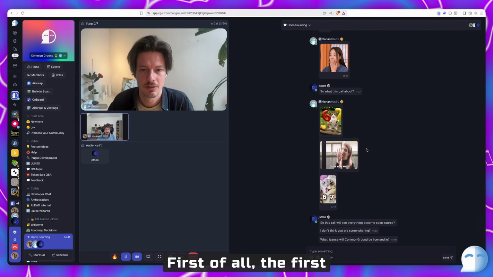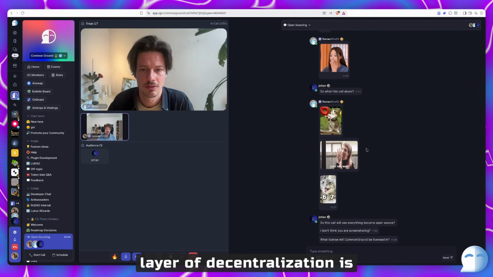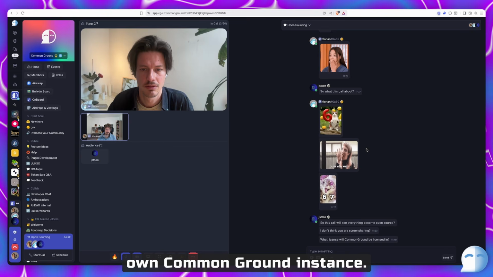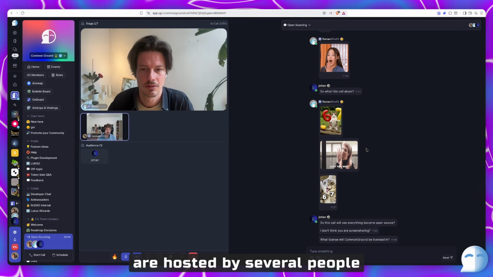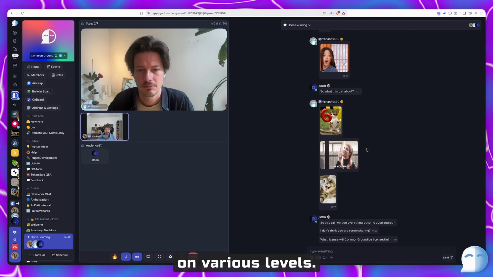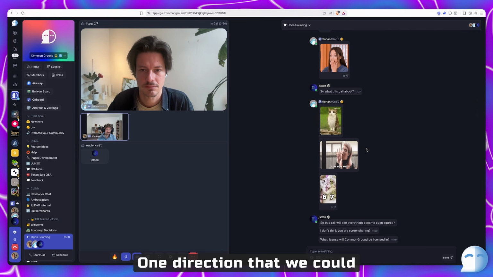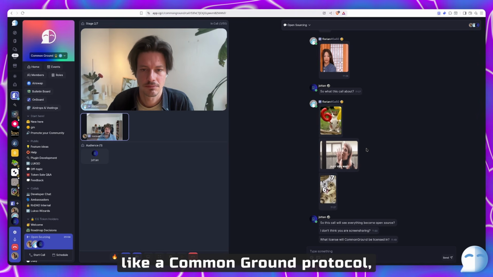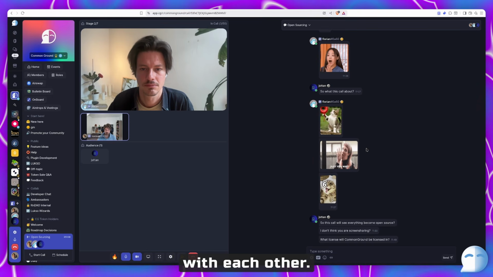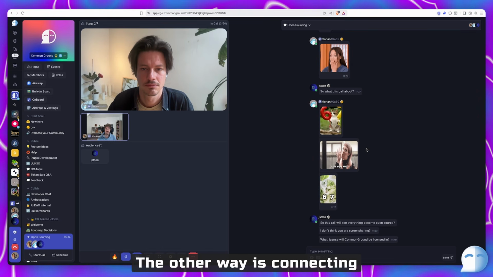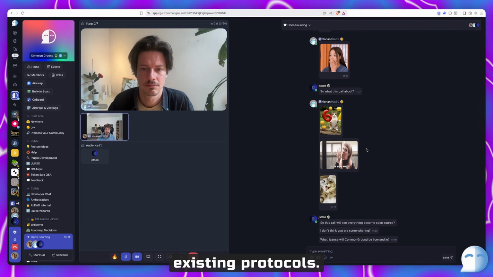Absolutely, yeah. First of all, the first layer of decentralization is that anyone can host their own Common Ground instance. This way we have decentralized instances that are hosted by several people that can be connected on various levels. One direction that we could take would be to build a Common Ground protocol specifically made for Common Ground platforms to communicate with each other. The other way is connecting Common Ground to existing protocols.